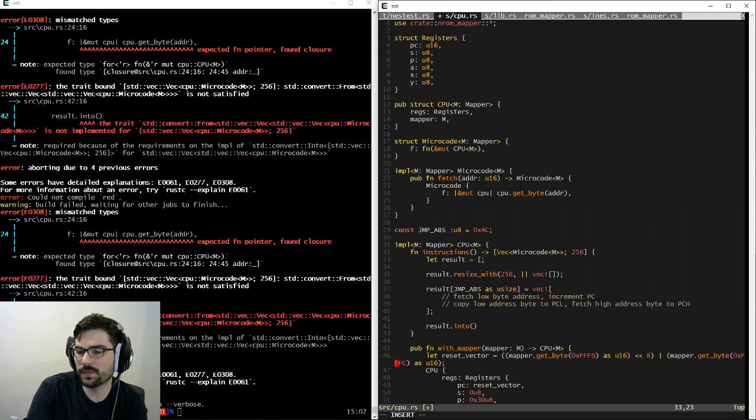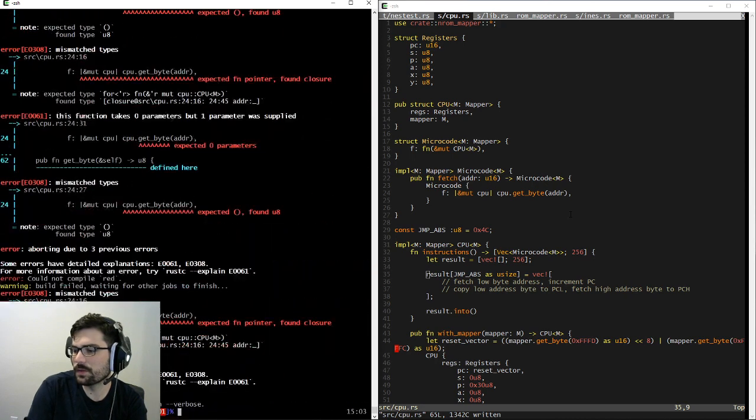The mapper uses MMC3 as a scanline counter based on PPU reads, and uses this for changing scroll registers mid-frame so we can display a status bar on the bottom. Let's see if that works.